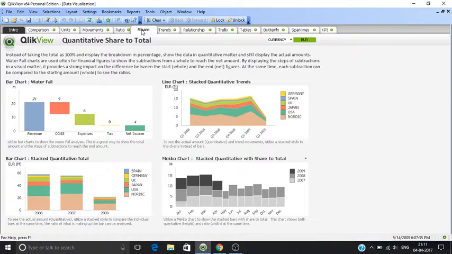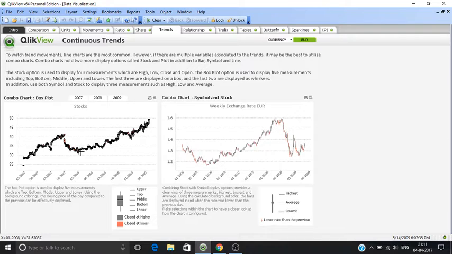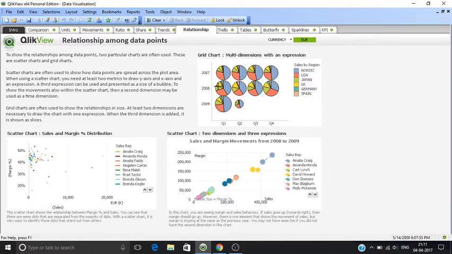Then you can find a waterfall here, and multiple types of trends. You mean you can plot box plots in trend. So you can also check relationship within the grid chart, okay, and there are scatter charts.